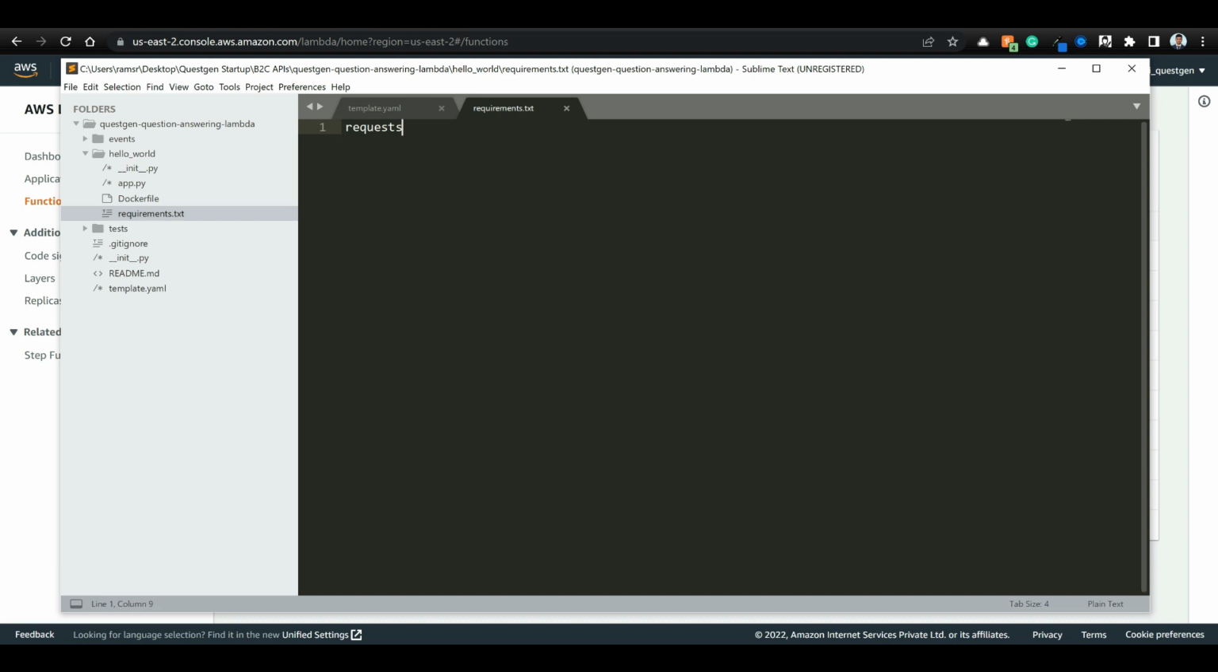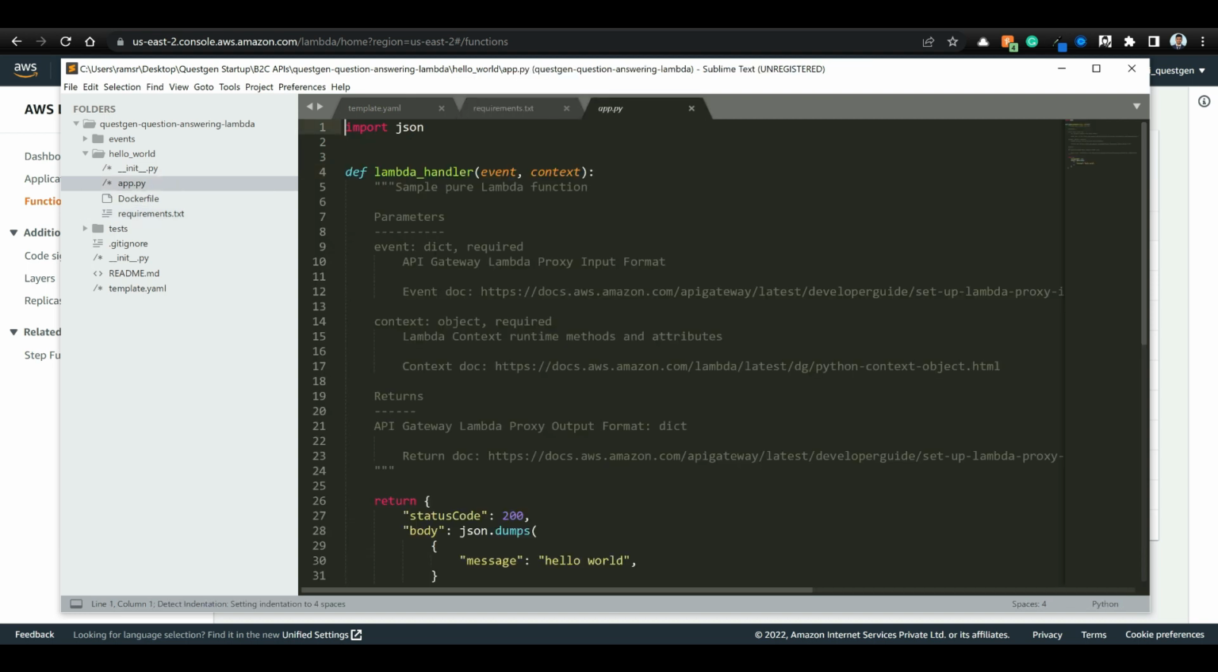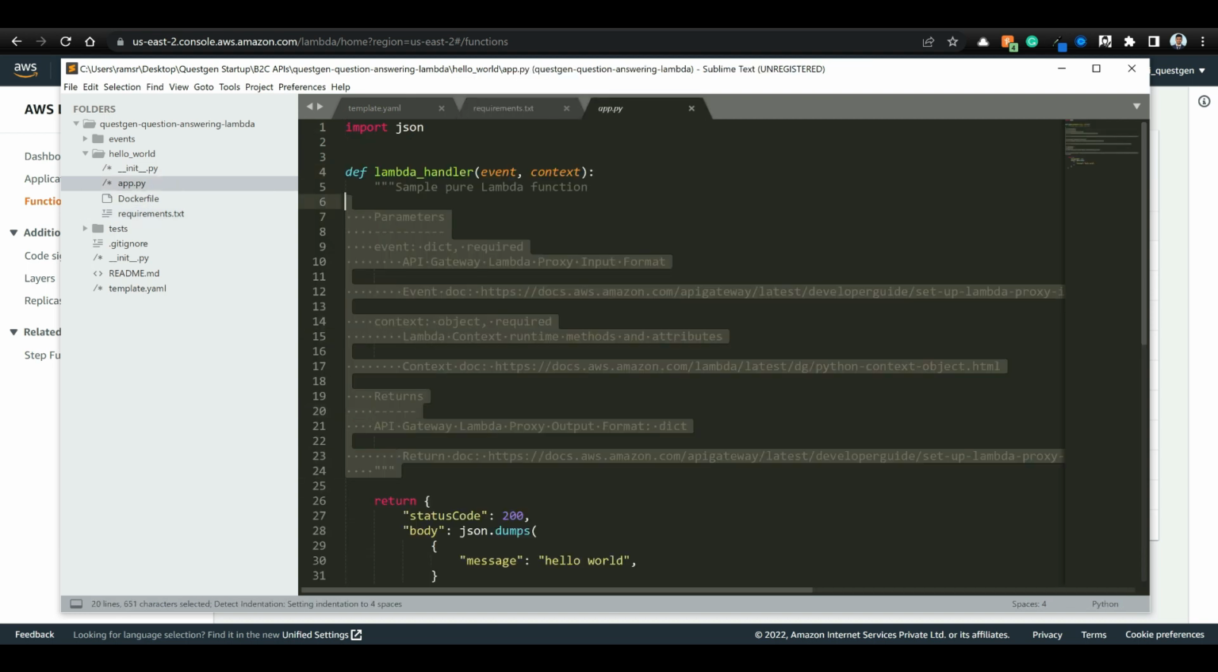So in the requirements.txt, I'm going to add a few more things. The first thing is I'm installing PyTorch and installing transformers, because we need both of these things for our question answering API. And let's get to the app.py file. Let's delete this to get started.